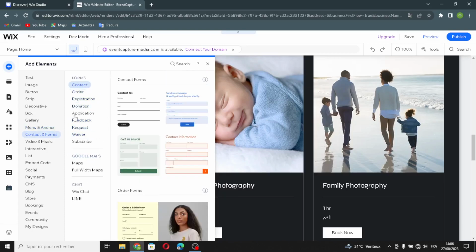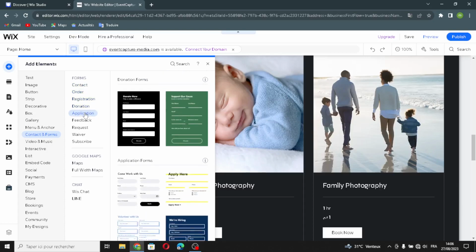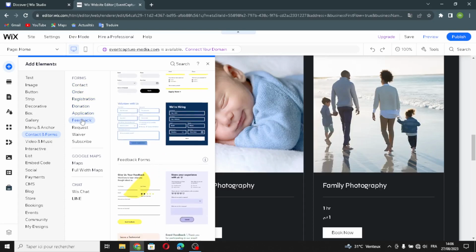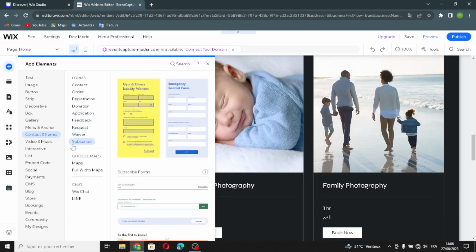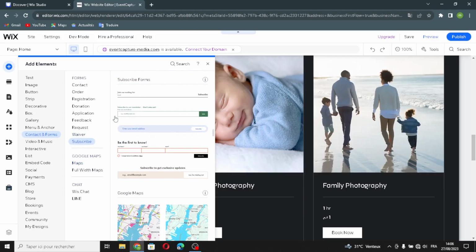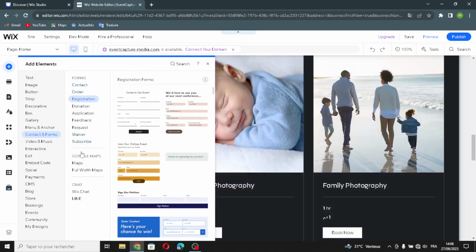Here you find all the forms you have to add on your website: the order forms, the contact forms, the registration forms, the donation forms, the application forms, the feedback forms, the request forms, the waiver forms, and subscribe forms. So you can add any one of them at any place on your homepage.